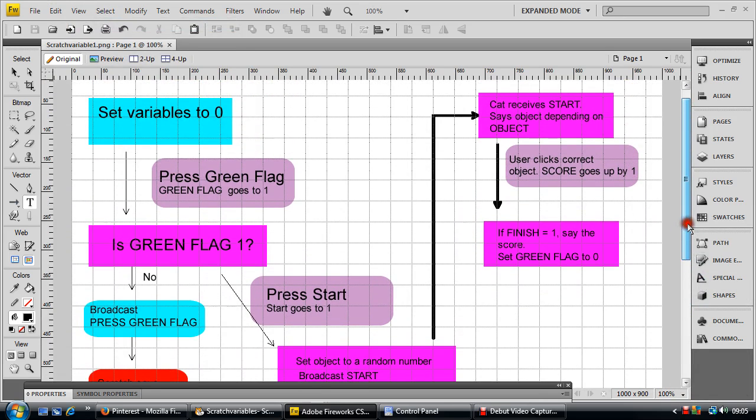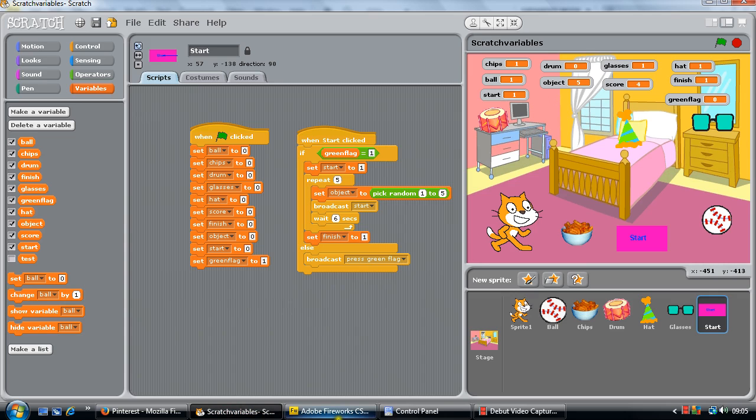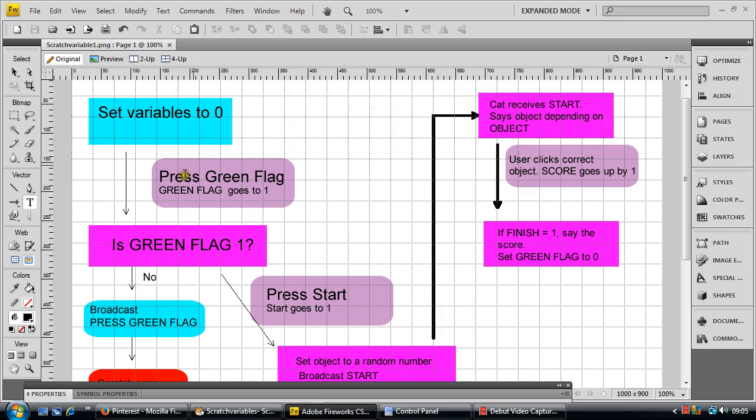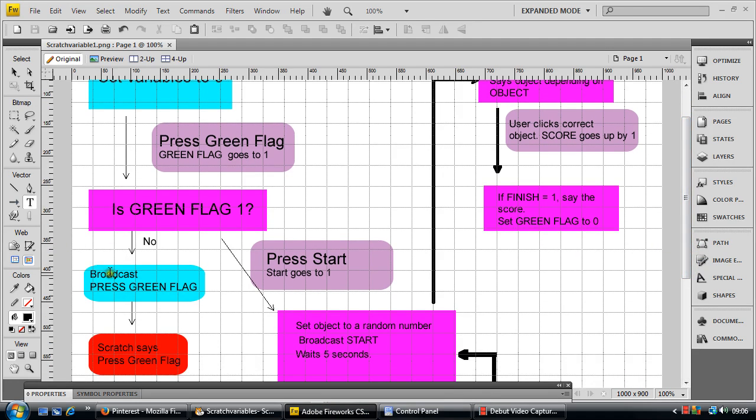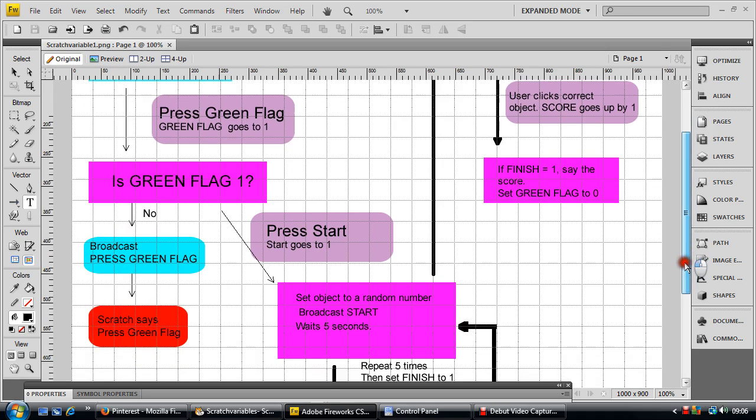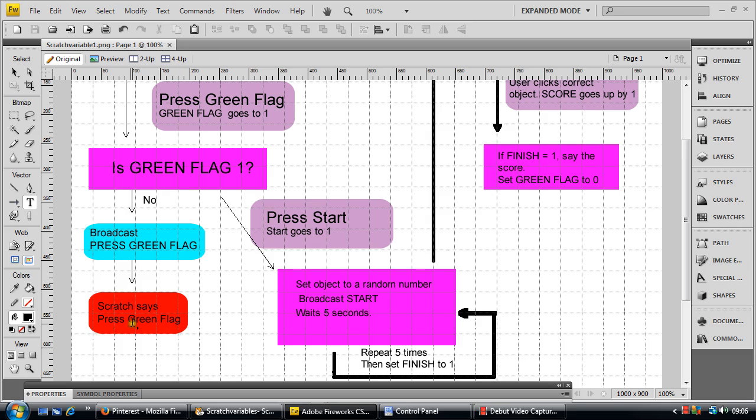100% again. So at the start of the program, every single variable is set to 0. So all these variables here all go 0. That's when we press the green flag. Where are we? And the green flag's there. And our variable called green flag goes to 1. Computer then checks, is the green flag set to 1? If it's not, it broadcasts green flag. The broadcast means send a message out, of course, to all the sprites, press green flag. Scratch will hear that, and Scratch will tell you to press green flag.